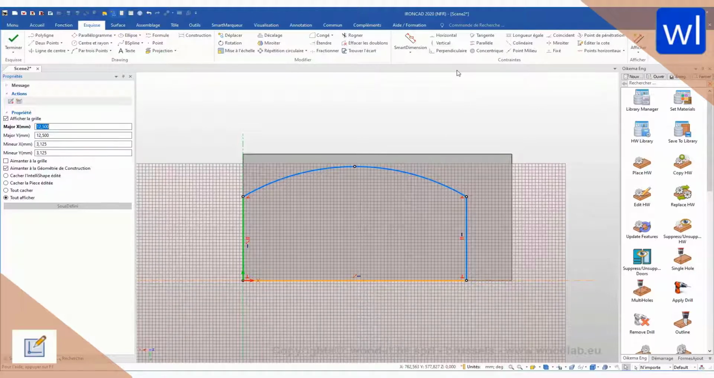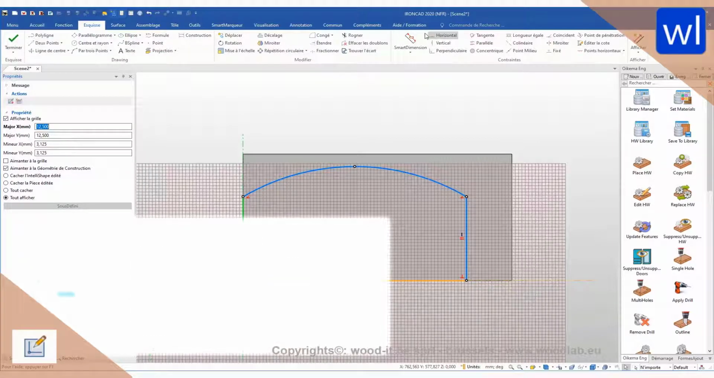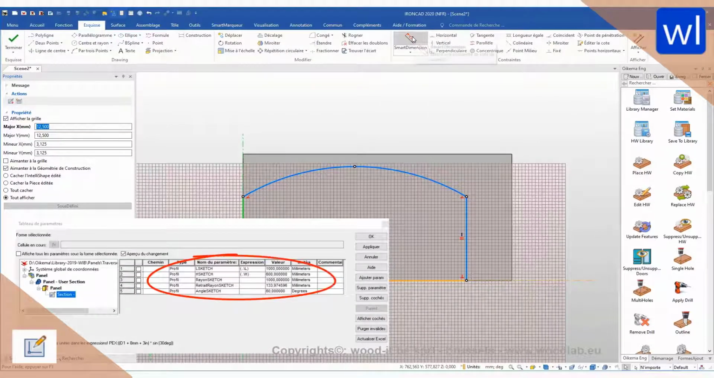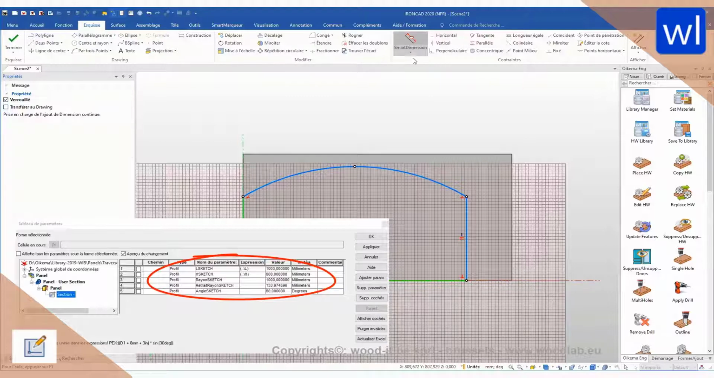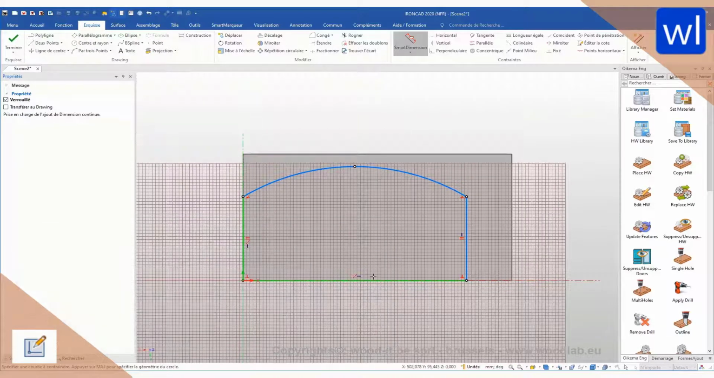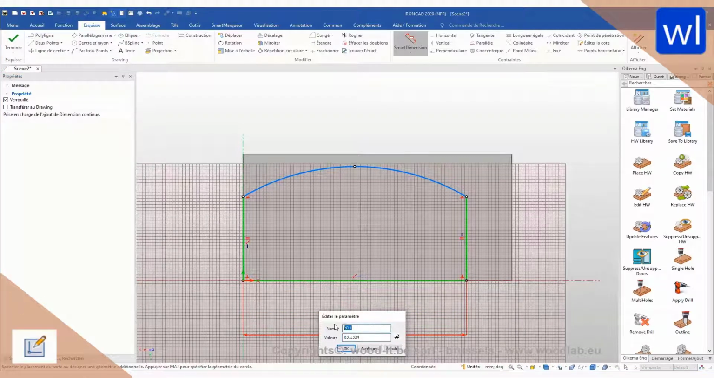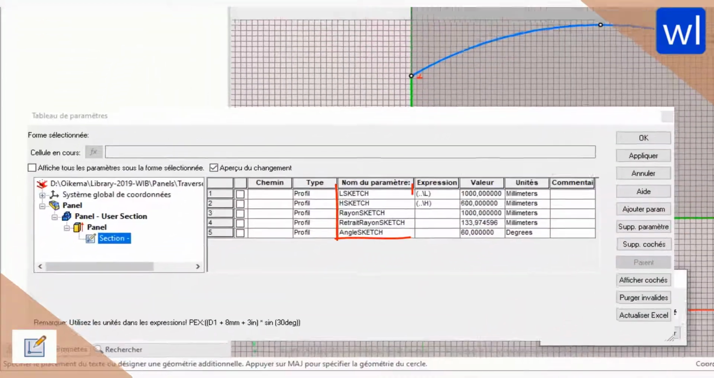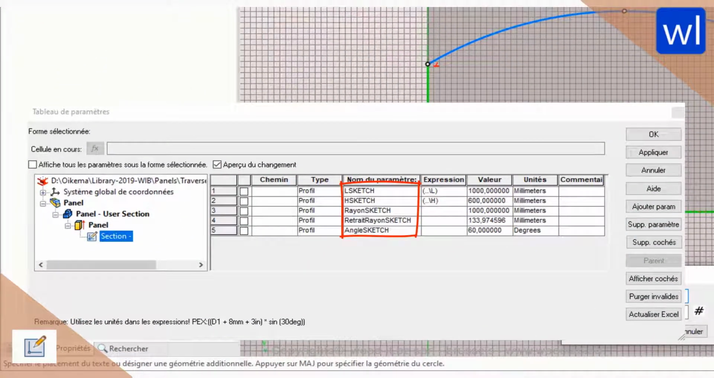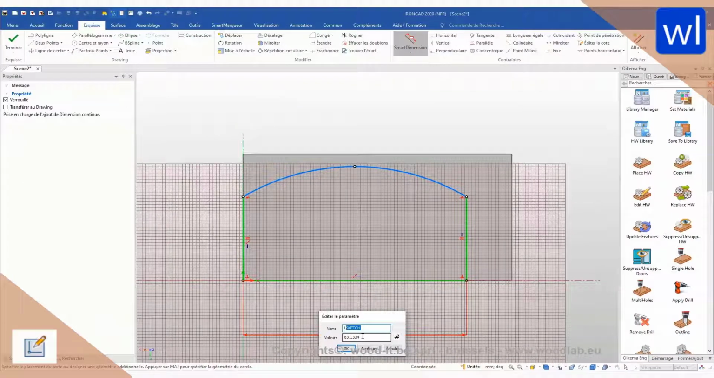By default, the entered values will be locked. Each smart dimension placed in the sketch will generate a parameter in the IronCAD parameters table. First, I will size the panel length. In the window that appears, I enter the name of the smart dimension, here L, and I add sketch in the name. Small tip, name your parameters. By adding the sketch keyword in the parameters, the dimension will be more easily identifiable in the IronCAD parameters table.